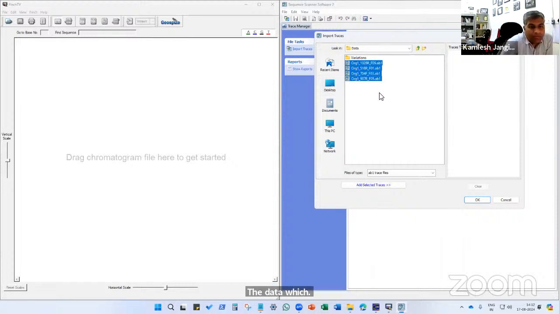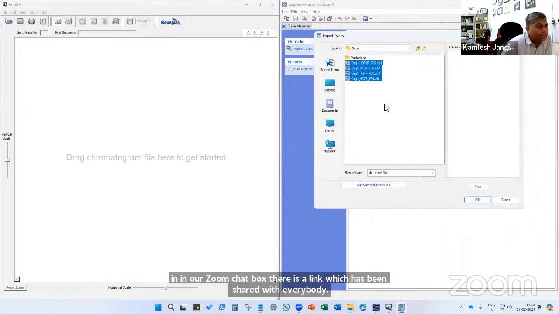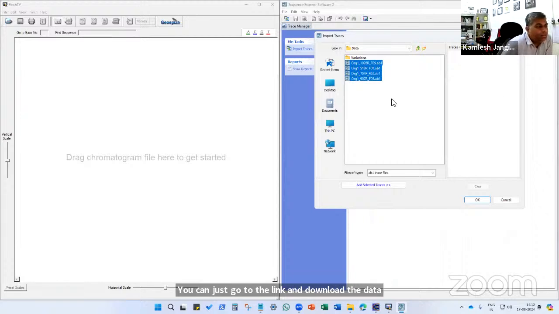Somebody is asking where to get those files, sir. There is a link in the chat box. In our Zoom chat box, there is a link which has been shared with everybody. You can just go to the link and download the data from there and save it in a more user-friendly location. You can open these AB1 files.